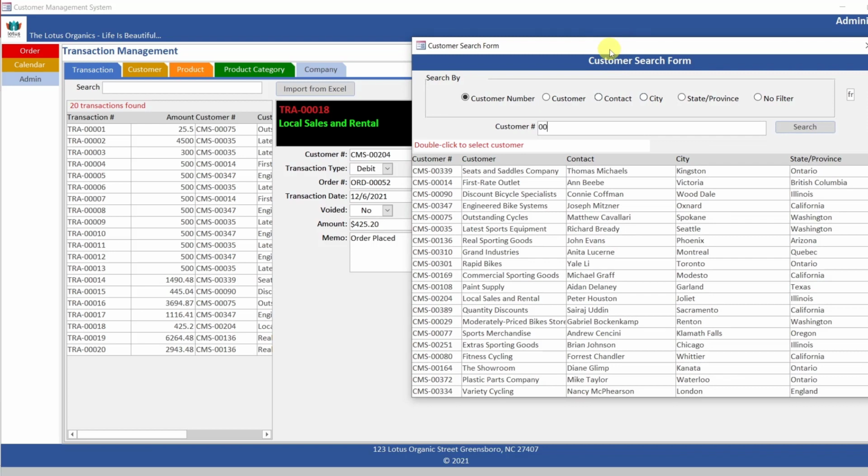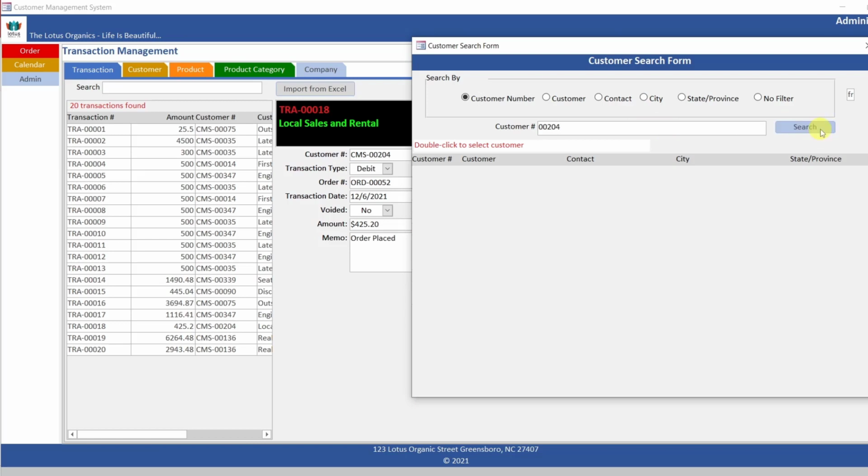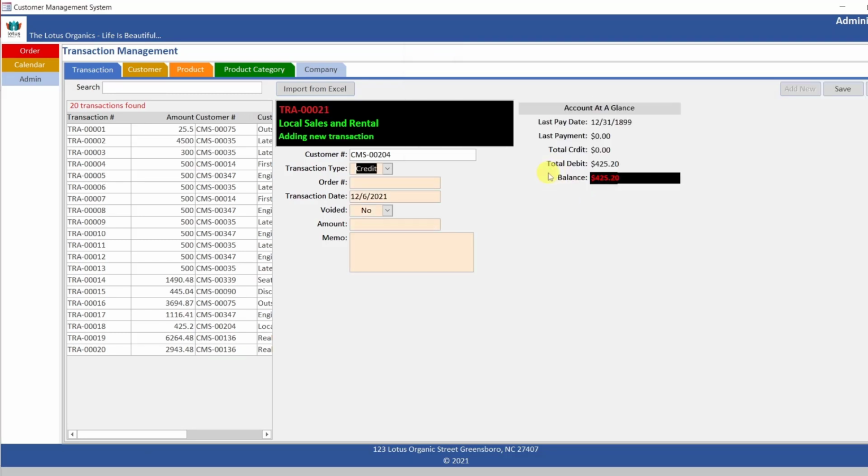So we can do 00204. That is the customer. Oops, that's a customer. Search. Oh, the exact number. Got you. All right, so you can do this. CMS dash there. So double click on that. So we're gonna put an order there.